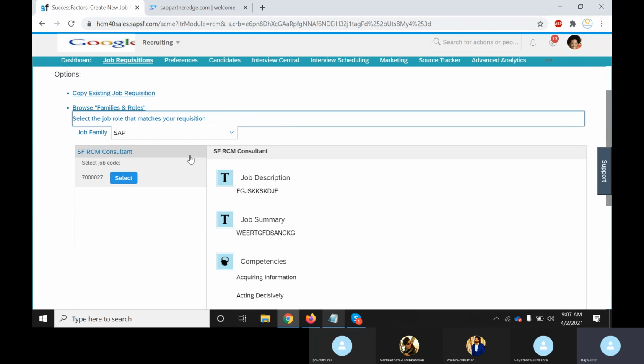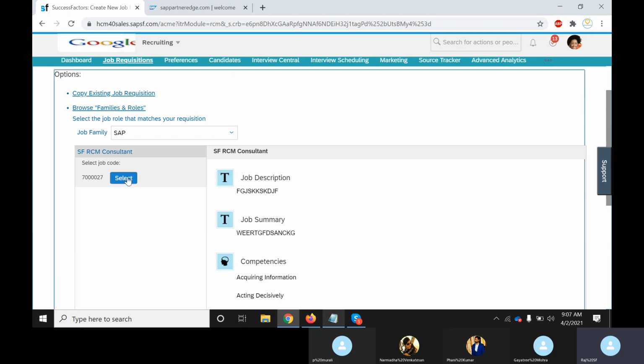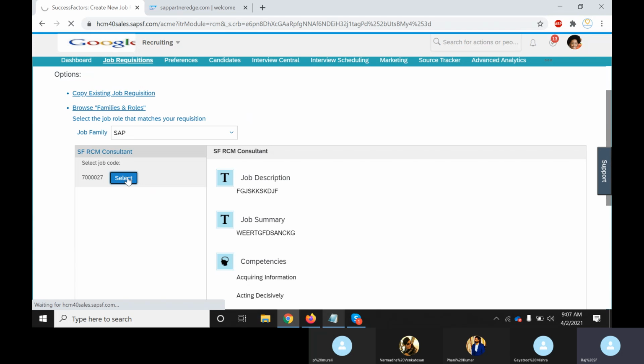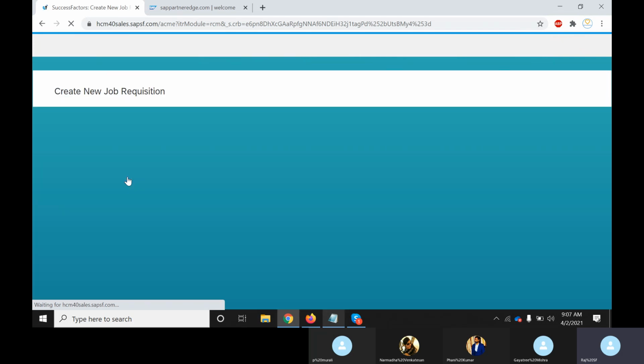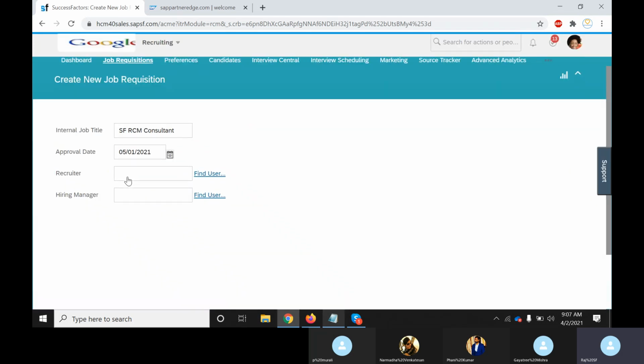So first you select this job and click on this, then it will take you to the next page. I'll show you one by one. Right now I'm trying to make you understand what this actually is. Once you select next, it will ask for the internal job title, which it picks from your job description template, then the approval date, the recruiter, and the hiring manager.